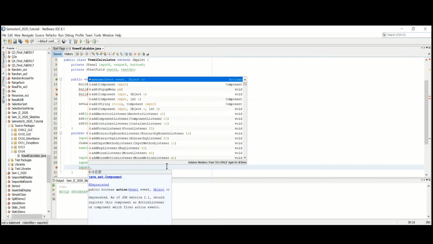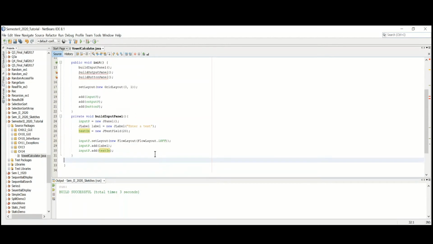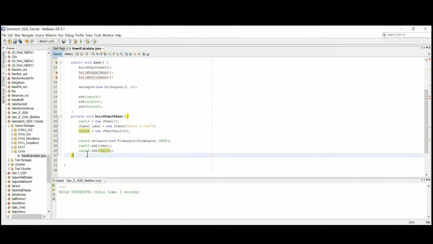So dot add, and what was the name of our text field? Text in. So text in. That's pretty much of it for this method. Okay, we need to create the second method. So build output panel. Let's go to that one.